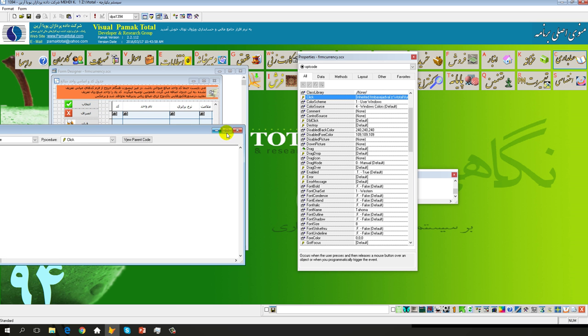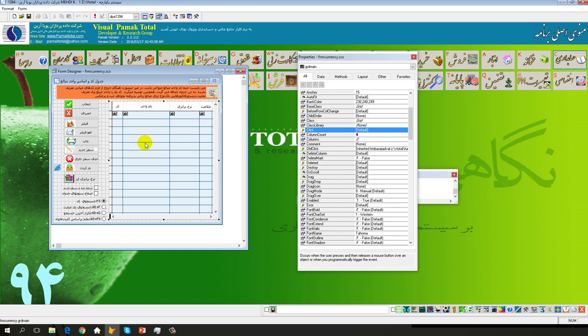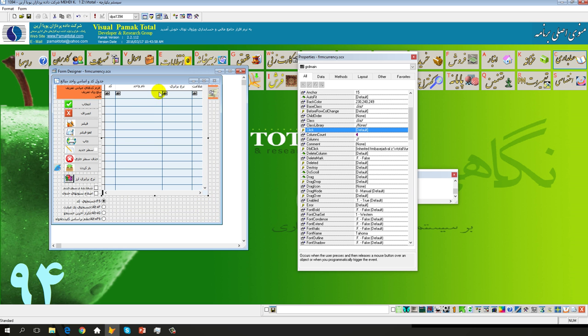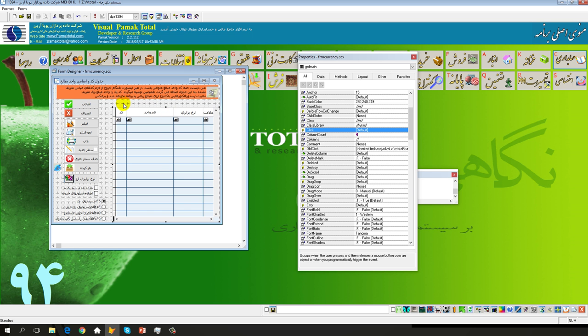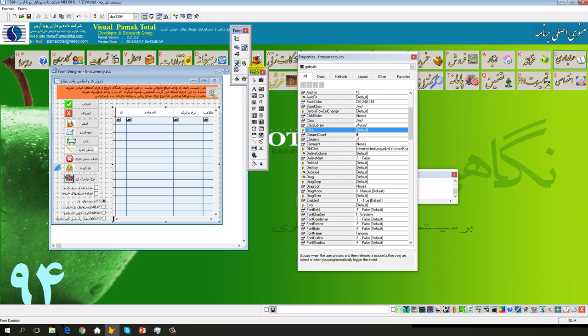So, as another example, there is a grid here. Grid is an object, and I can use the object grid, or if I activate here the form designer and form controls toolbar, here are the basic objects in Visual FoxPro.